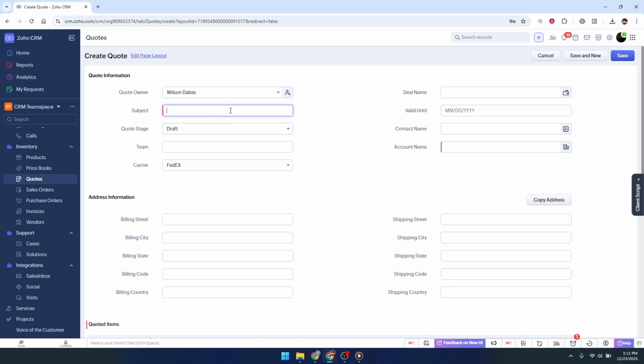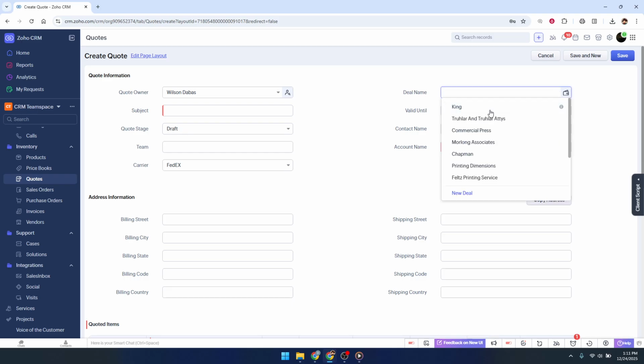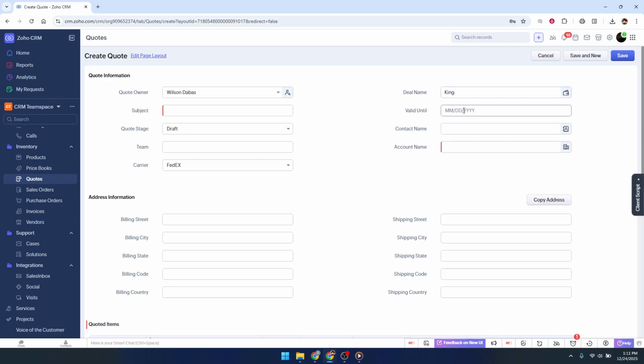If this quote is related to a particular deal or potential opportunity you're already tracking, link it to that existing deal. This helps you keep your pipeline organized and gives you better reporting later.